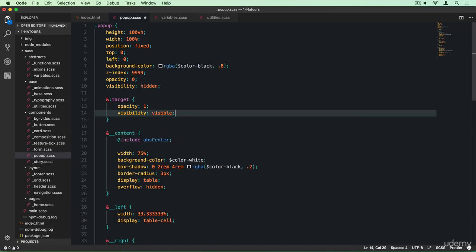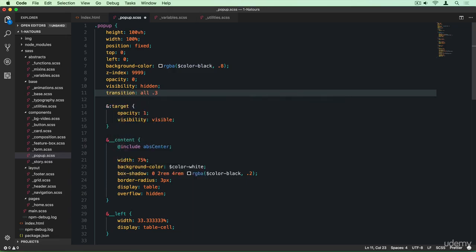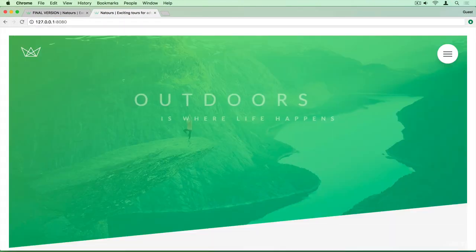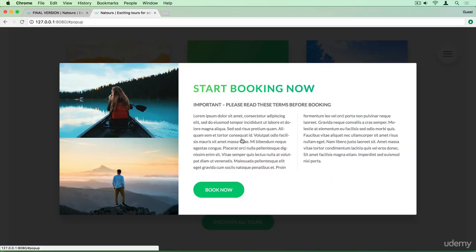And that's it. Now we also need to animate it here a bit. So let's say transition all in 0.3 seconds. Okay, so let's take a look at that. Well, we need to delete this here. And now take a look. And here we go. So the pop-up is now visible. Great, right? So it actually worked.